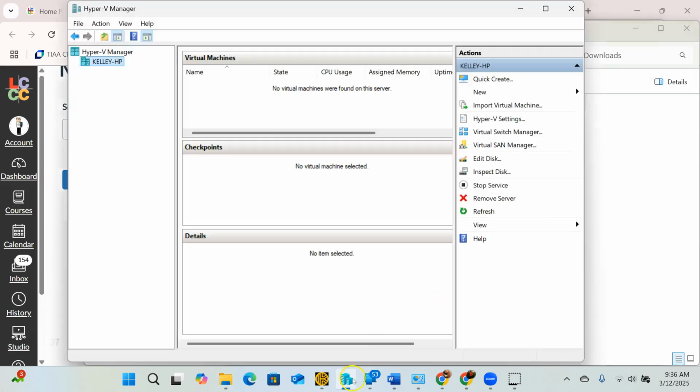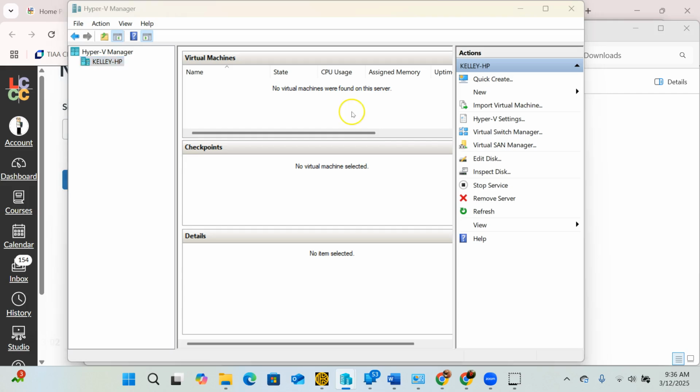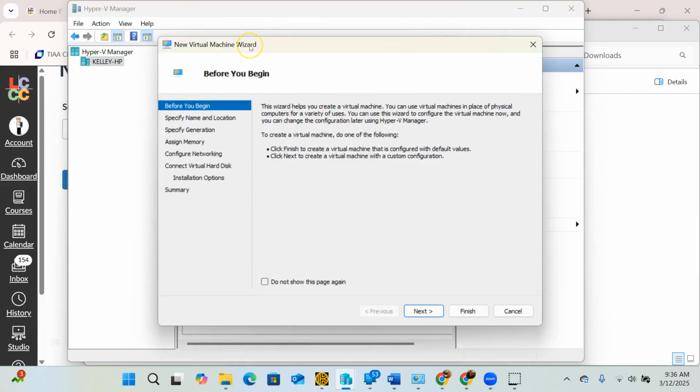So in Hyper-V Mangler, we're going to come over here. We're going to make sure that Kelly HP is selected, or whatever the name of your computer is. We'll right click, and once you've done this a few times, you can choose Quick Create. I don't. I want full control over my VM creation, so I will choose New Virtual Machine. And this will take a second because my computer only has 16 gigs of memory, which, as I said in the last video, is the absolute minimum I would even consider installing Hyper-V on.